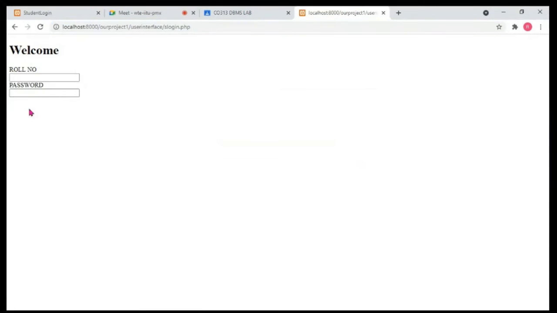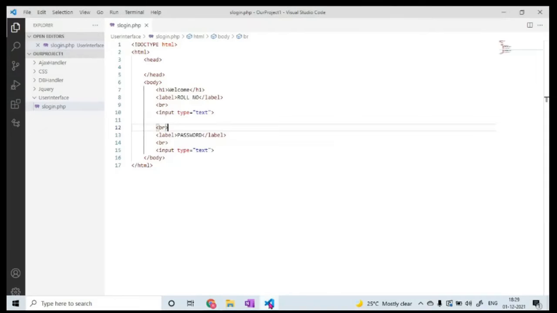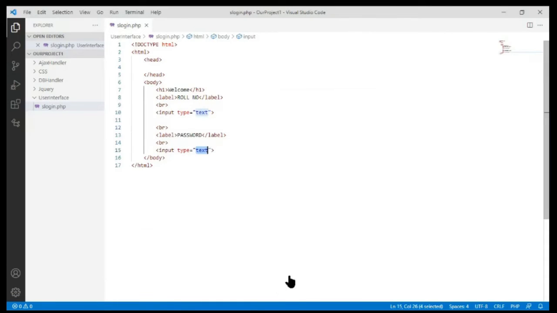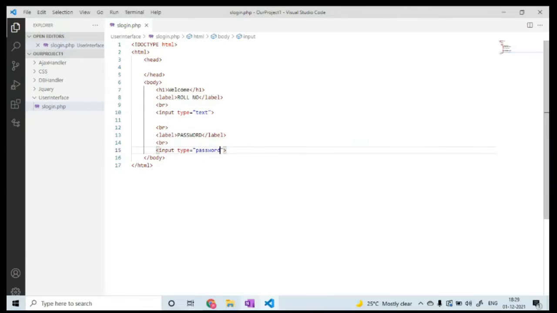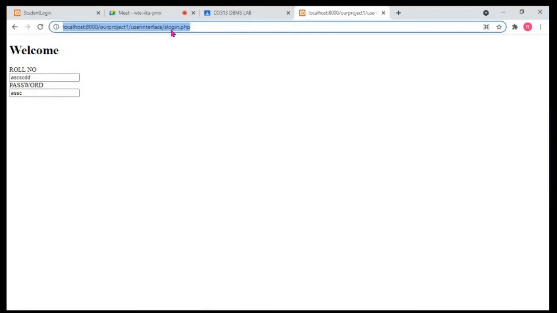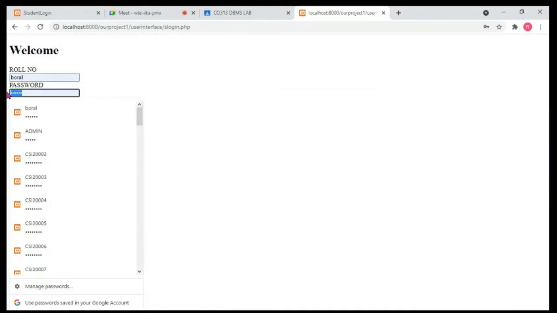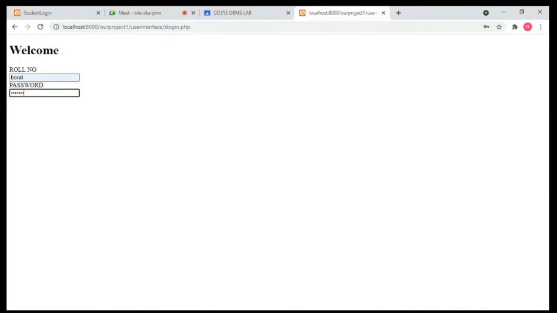More or less it is creating a text box, this is also a text box. I write the roll number, I write the password, but when I write the password I want to mask those characters with dots. For that reason, instead of using this type as text, you can use the type as password, and that way whatever the user types in this text box will appear as dots.